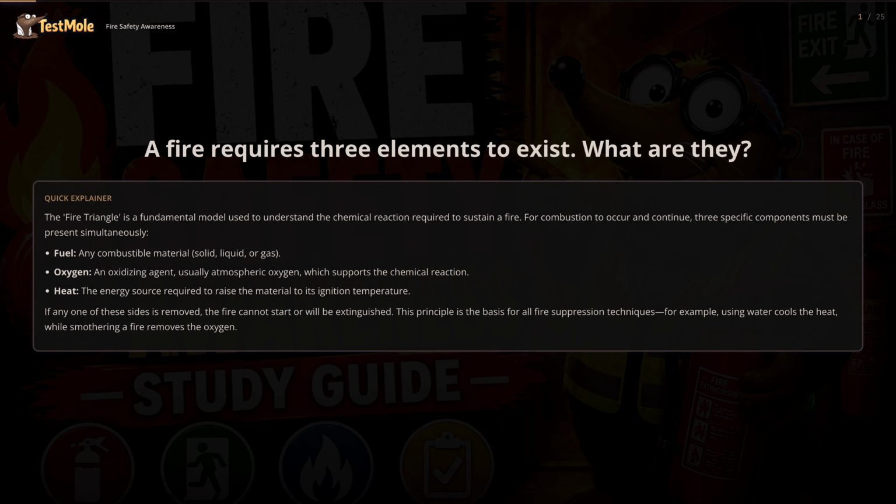Fuel, any combustible material, solid, liquid, or gas. Oxygen, an oxidizing agent, usually atmospheric oxygen, which supports the chemical reaction. Heat, the energy source required to raise the material to its ignition temperature. If any one of these sides is removed, the fire cannot start or will be extinguished. This principle is the basis for all fire suppression techniques. For example, using water cools the heat, while smothering a fire removes the oxygen.